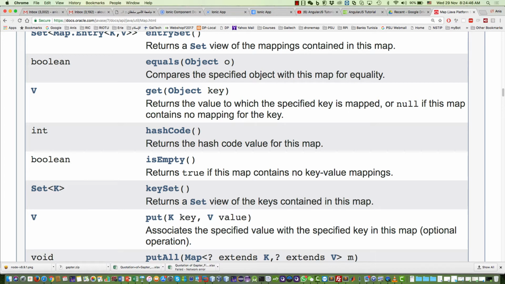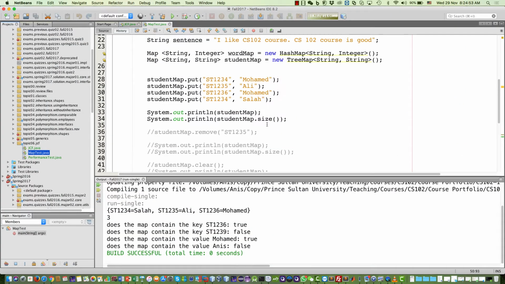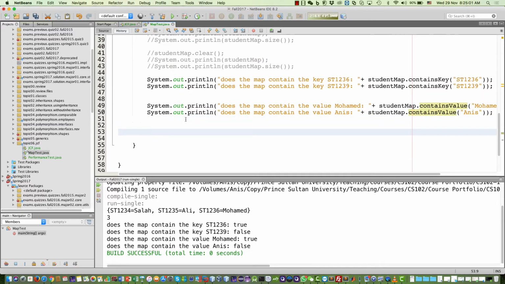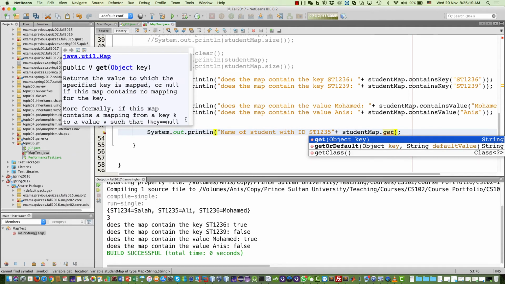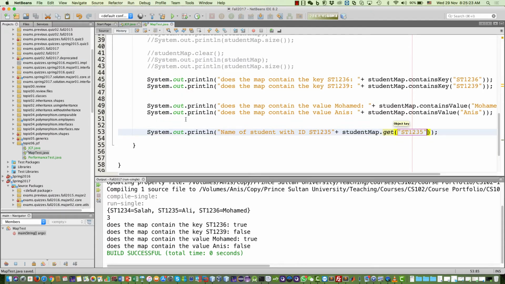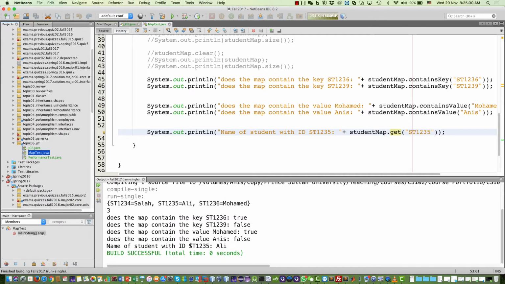You can also return a particular value for a particular key using the get method. For example, I would like to know what is the name of the student with this ID. So I can do name of student with ID. How to know that? Student map dot get, and here I will put the ID of the student so that I can get the value that corresponds to this ID. So the name of the student that corresponds to this ID is Ali, using the method get.